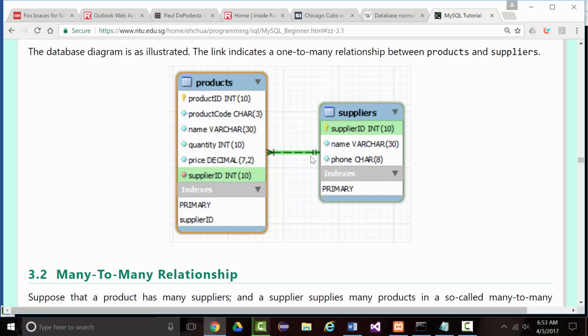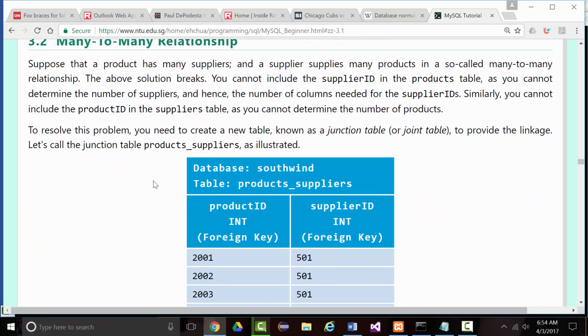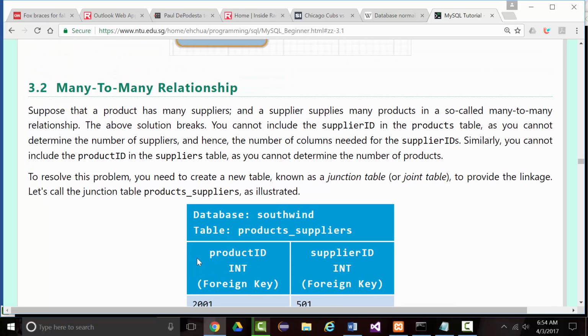Now, you can have three different kinds of relationships here. The first one is a one-to-many relationship. The second one you can have is what's called a many-to-many relationship. So suppose that one product has many suppliers, and a supplier supplies many products. Then you have a many-to-many relationship. Now, that doesn't work right, because relational database management systems like MySQL, Oracle, SQL Server, and a bunch of other ones do not handle many-to-many relationships correctly. They're not built to support them.